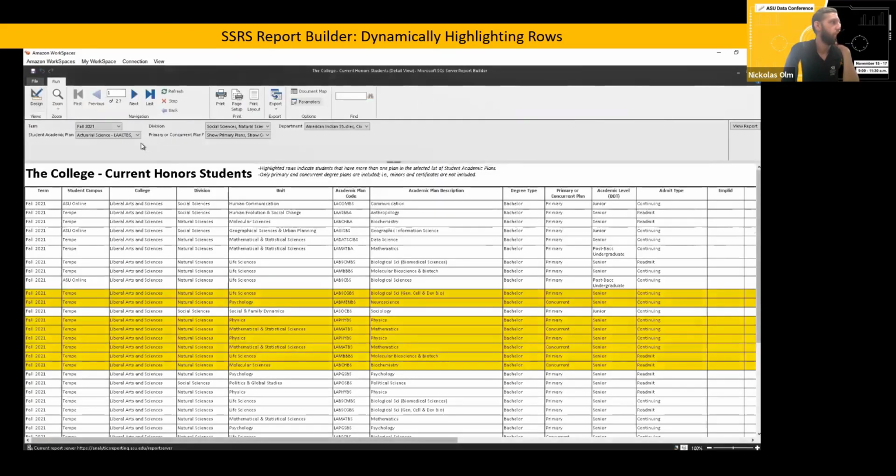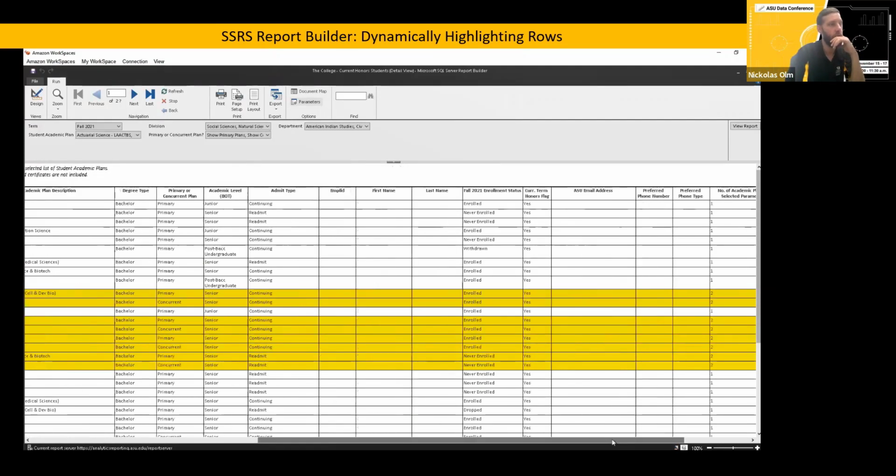We'll select our parameters, skip ahead. And so based on the parameters we selected, you can see students with multiple plans in the selected parameters are highlighted. This is a group of multiple students, so that's why there's so many highlighted there. So that's how you would highlight students or highlight rows based on a dynamic expression.